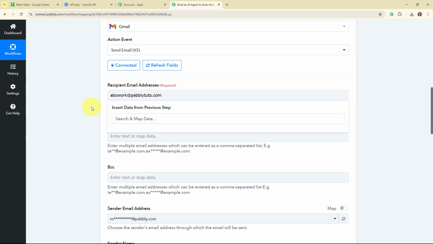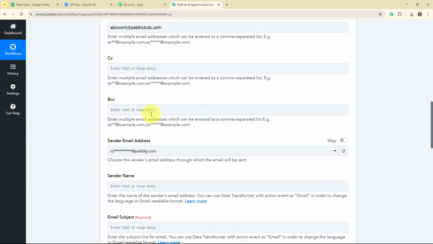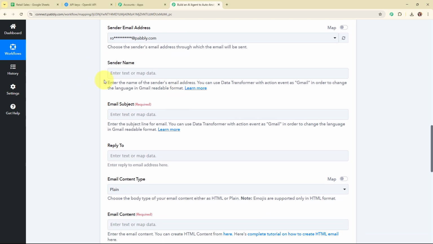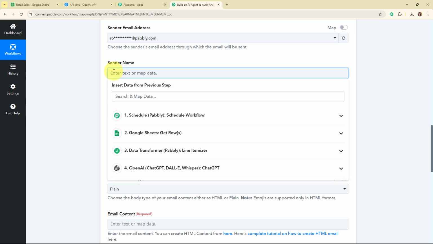And now after entering my work email, it is asking me for the CC or BCC field. These fields are not required, so I'm going to leave them blank, but you can add them as per your need. And here you can see automatically it has selected the sender email address. So I'm not going to change it. Moving forward, for the sender name, I'm going to enter the sender name as retail sales analysis.